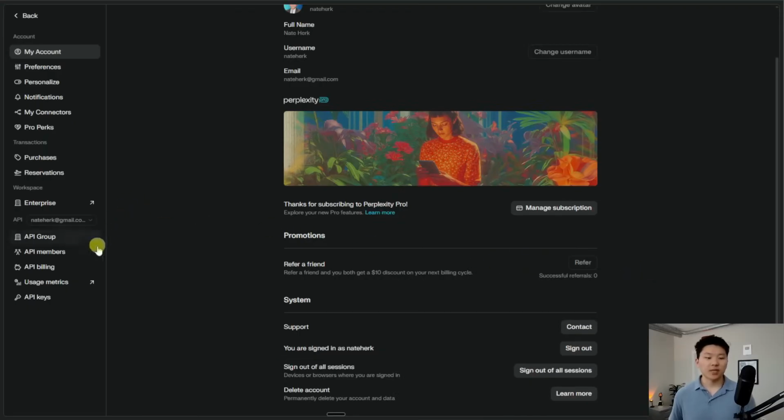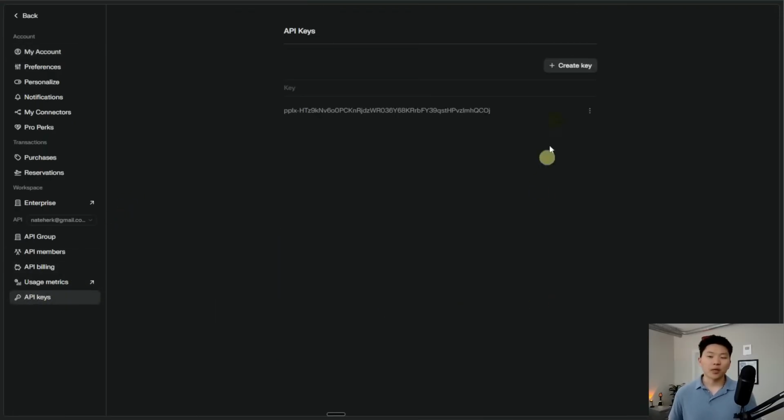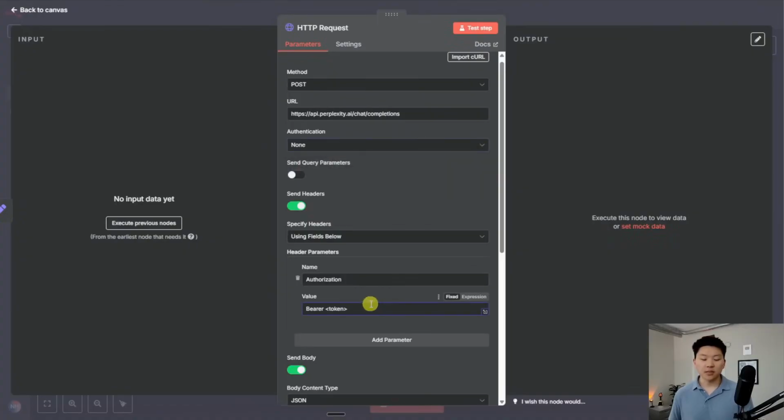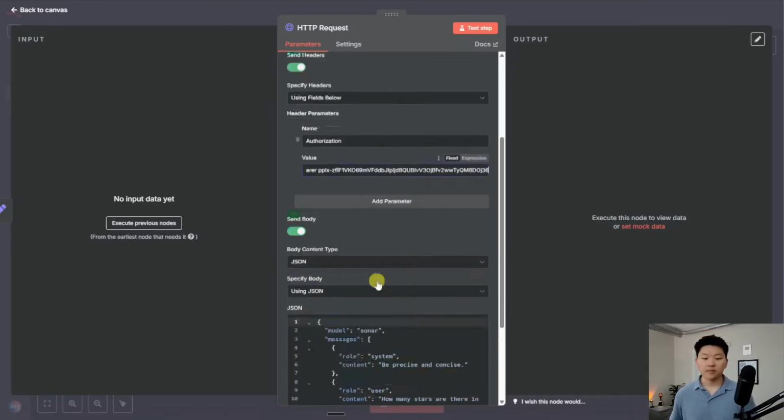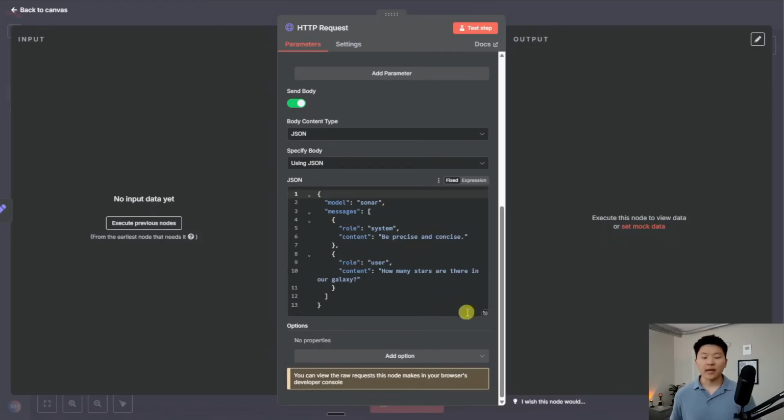Now we can see in the bottom left over here we have API keys, and what I'm going to do is come in here and just create a new secret key, and we just got a new one generated. So I'm just going to click on this button, click on copy, and all we have to do is replace the word right here that says token. So I'm just going to delete that. I'm going to make sure to leave a space after the word bearer, and I'm going to paste in my Perplexity API key. So now we should be connected, and now what we need to do is set up the actual body request.